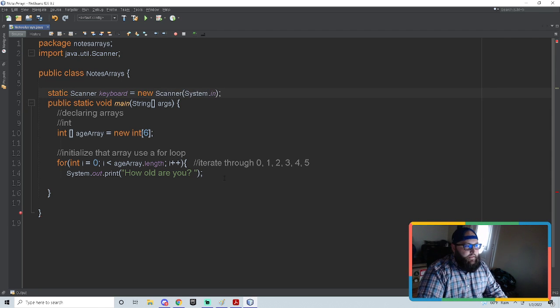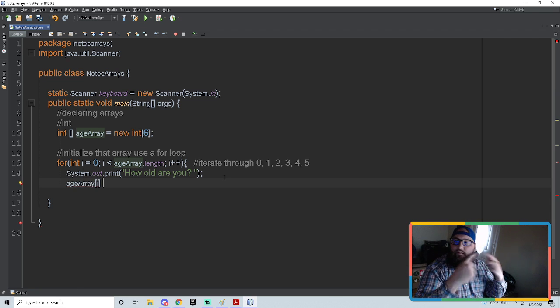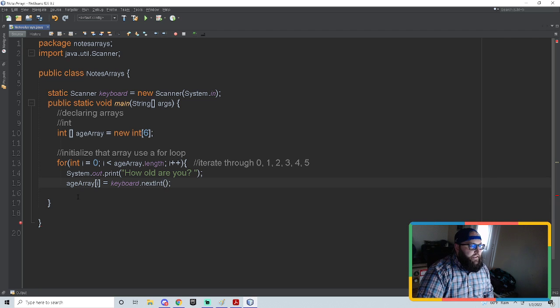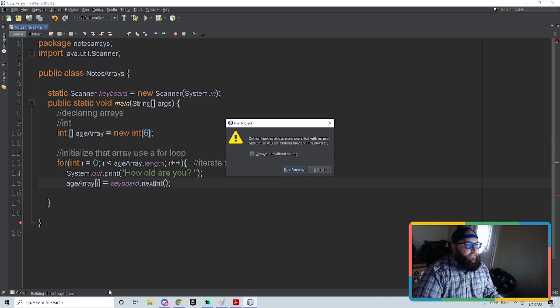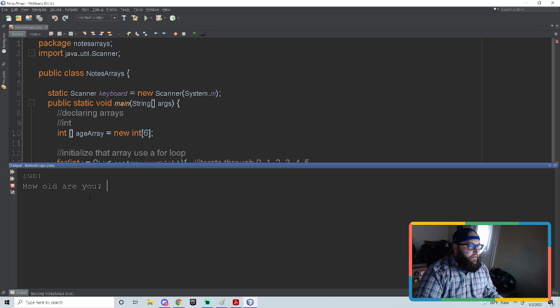All right. And now we can actually use that scanner by saying age array at i, because we want to change containers as the loop iterates through. So we want to go 0, 1, 2, 3, 4, 5. So i is going to go inside those brackets. And then now we'll just use our scanner every time, and we'll scan in the next int. So let's just check to see if it works. If I run this, uh-oh, I have an error.